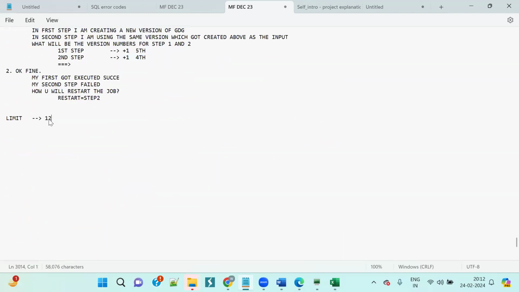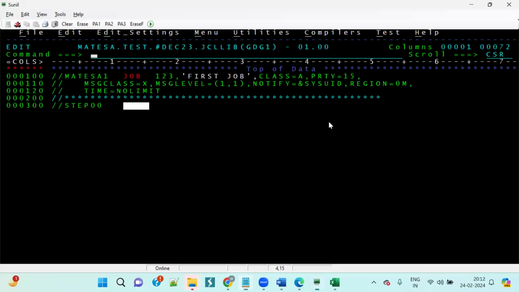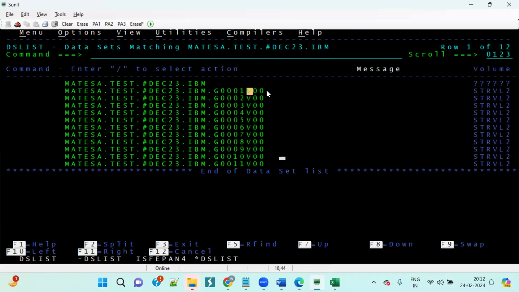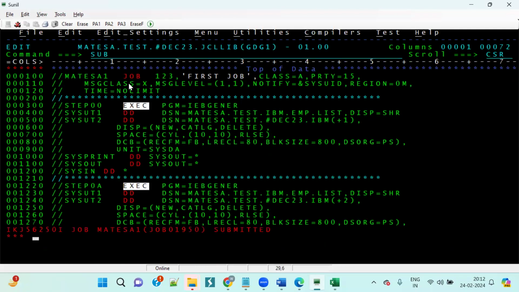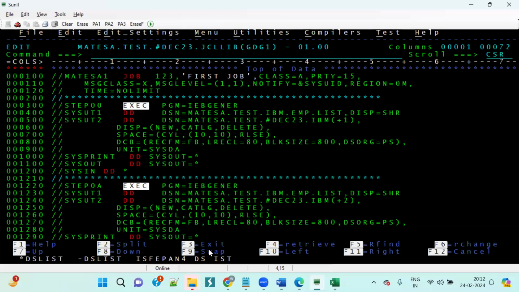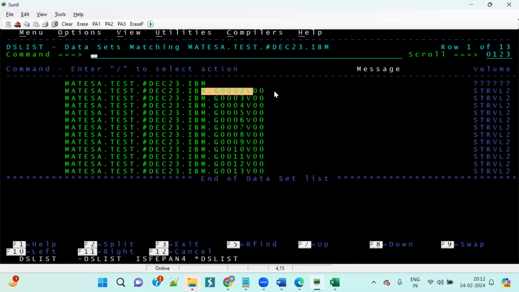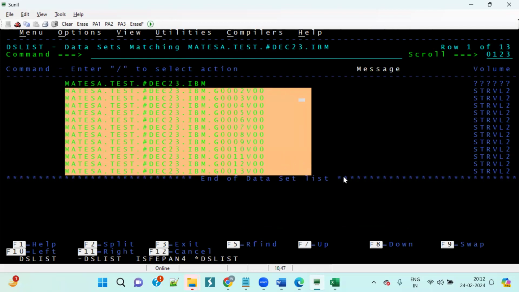So limit is 12 and we have given no empty option. When it is creating the 13th version, what should happen? First version should be deleted, right? Let's see. Right now you see 1 to 11 we have, and 1 is also there, correct? So let me submit now. Now I am refreshing it. See, 13th version is created, but do we have the first version? No, sir. So it is basically maintaining the backup of 12 versions.